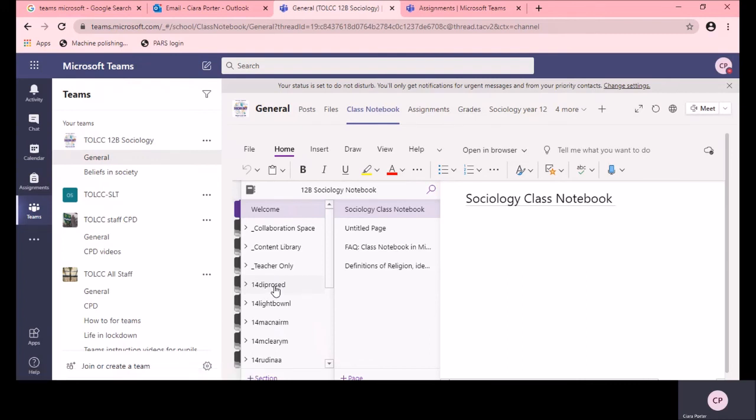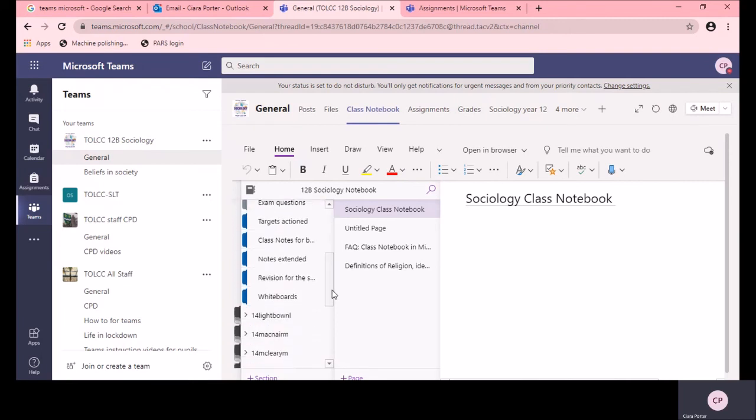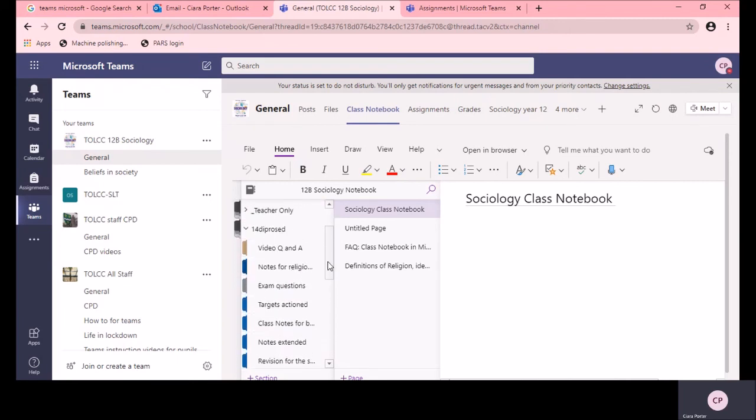The really nifty thing about this, the really good thing about this, is that as your child logs anything or makes any notes, the teacher at the other end can see that. So if they make notes and they're incorrect, we can review those and let them know what they need to do to change those. The other thing you can do within the class notebook, if I just go down, so these are all the things that my class use their notebooks for.